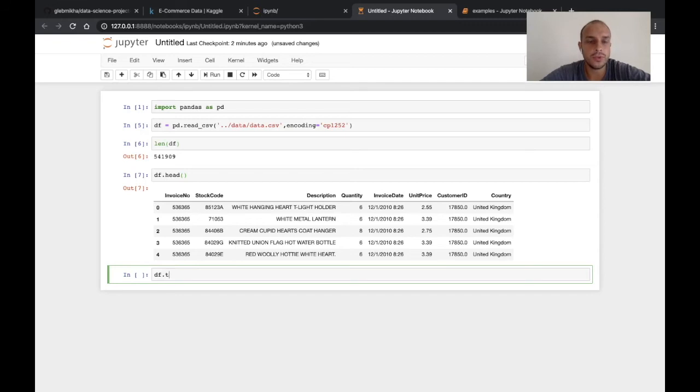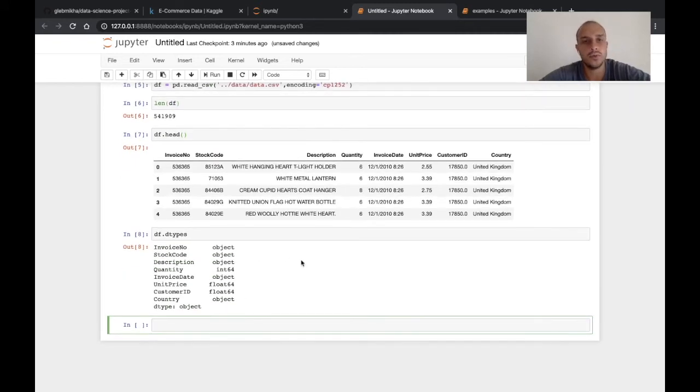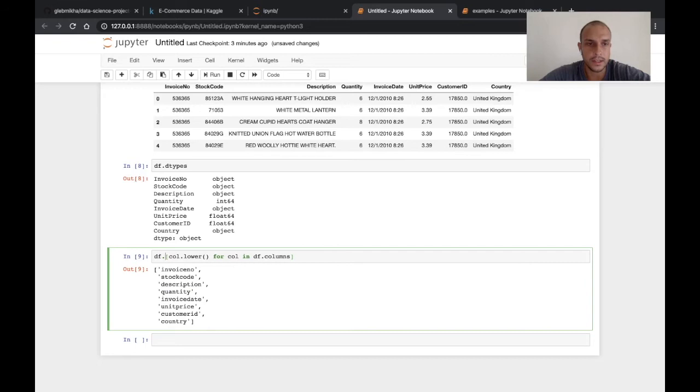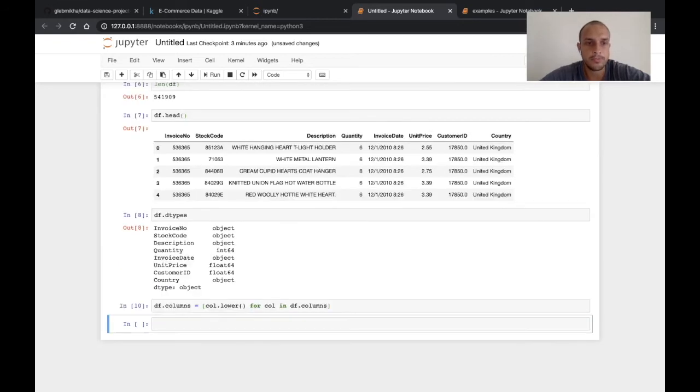First of all, we should check the data types, because before uploading to Postgres I have to convert some types. I see that the data has column names written in camel case, and I don't like it. I like to work with straight lowercase names. So let's convert them. I will use list comprehension: call.lower() for call in df.columns, and I will just replace the columns with it.